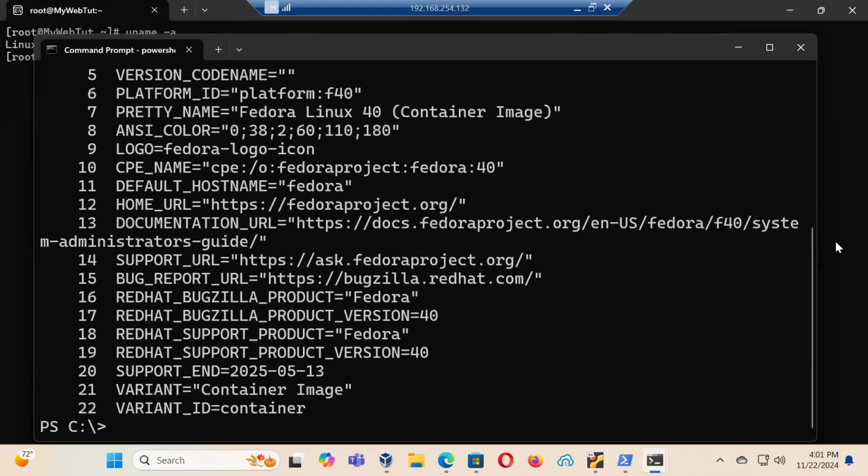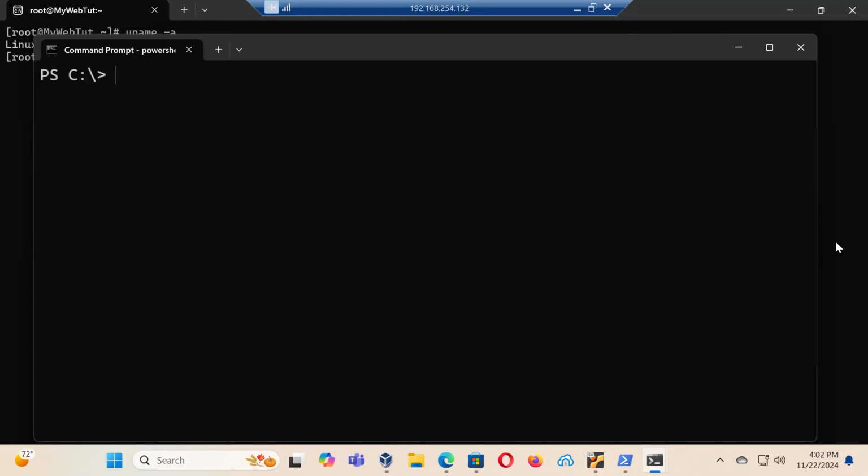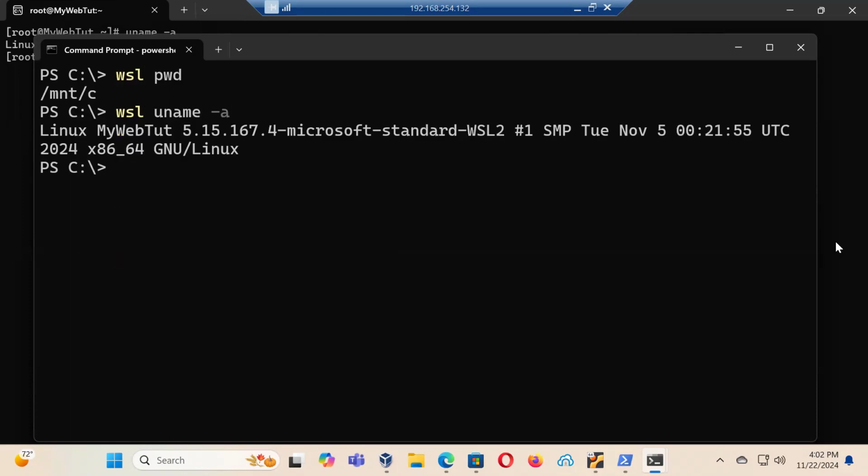So now every command that I want to execute from PowerShell, I can run them. For example, I could even say WSL and then say pwd, or WSL uname -a. I don't have to say the -e or --exec.